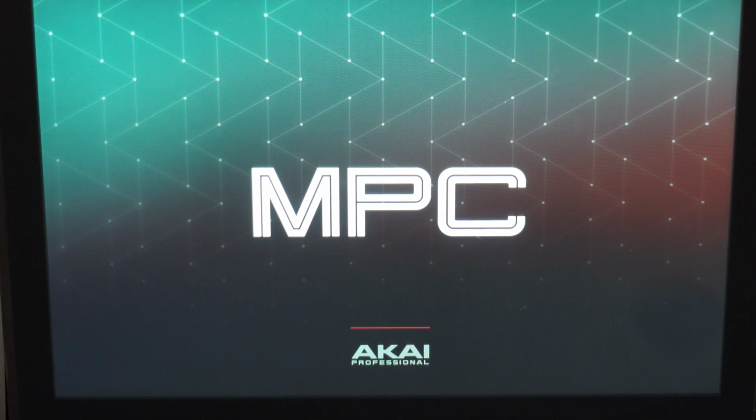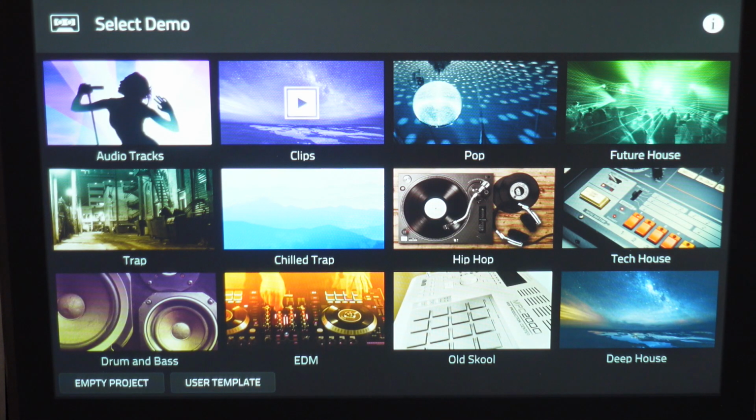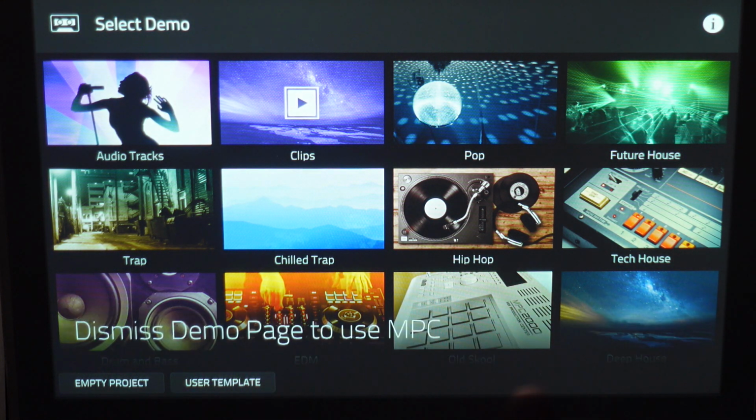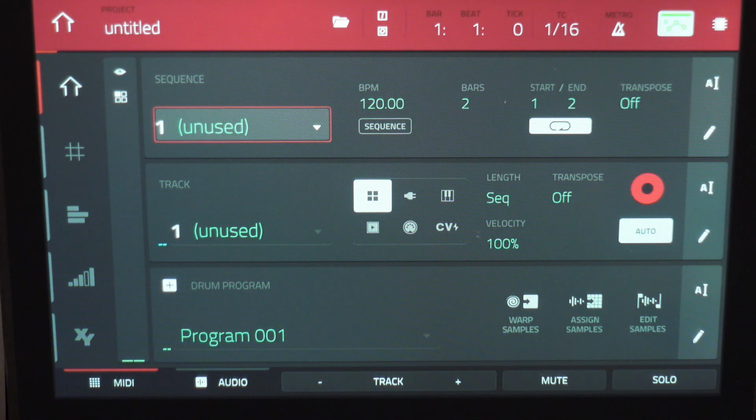Now, every time we turn on the MPC after the initial startup screen, we end up with the demo screen. If you're gonna use the demos, don't do what we're about to do, but I always start with either an empty project or a project that I've already created. And coming to this demo screen, although it's only one button, hitting empty project, it is just a minor irritation when I'm in the mood and I have to see this demo screen every time. So there actually is a way that we can get rid of this.